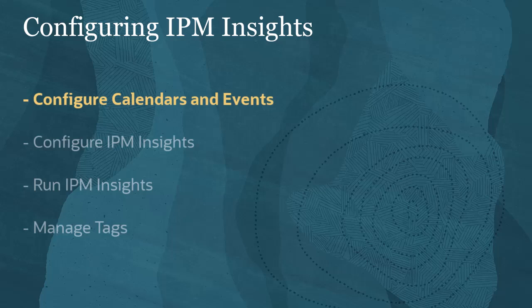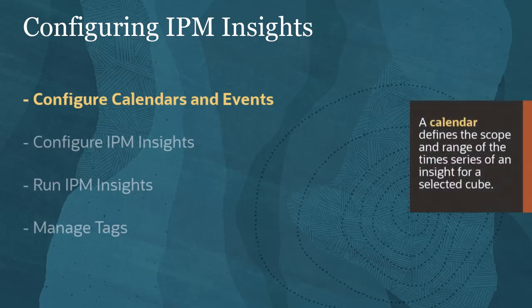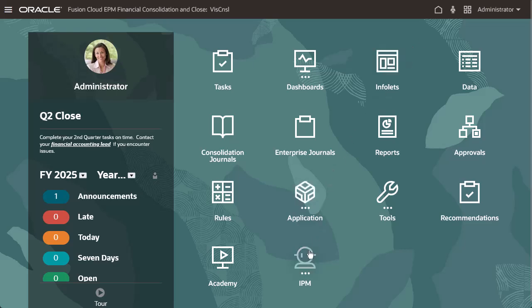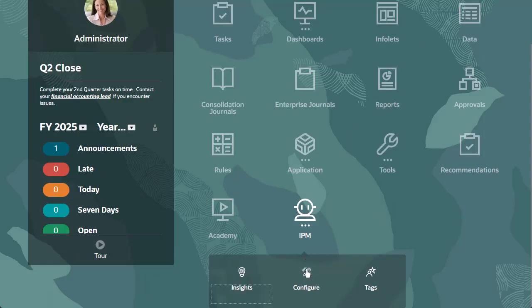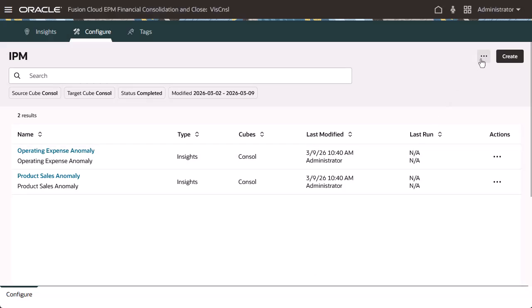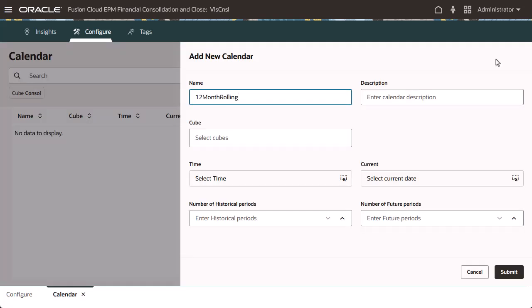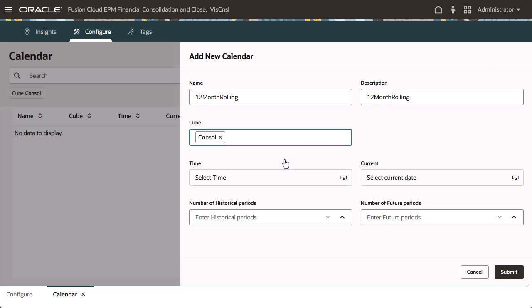You can define calendars and events to associate with insights to improve the accuracy of insights. A calendar defines the scope and range of the time series for selected cubes. To define a calendar, select IPM, then Configure. From the Actions menu, select Calendar. On the Calendar tab, select Add Calendar. Provide a name and description for the calendar. Select the cube or cubes the calendar applies to.